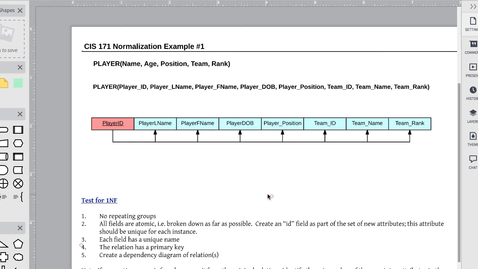Now, what you need to do to build your dependency diagram is to take a look at every field and compare it to the ones around it, and you have to answer this question. If I could see a duplicate value for that field in my table, does it guarantee that I would see a duplicate in some other attribute every single time? So in other words, if I see a player's last name twice, does that guarantee that I'll see the same ID?